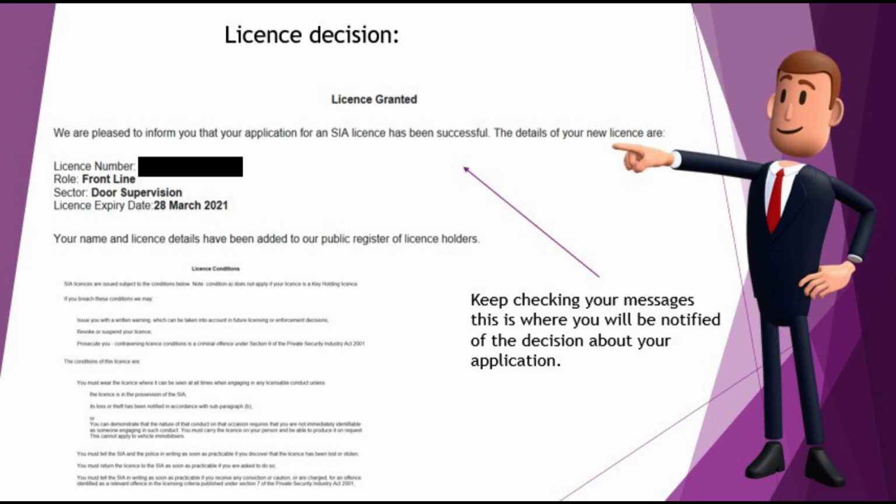If your application is successful and the SIA have decided to grant you with a license, this is what the message will show. It will detail your license number, license role, license sector, and the expiry date of your license. I do advise that you renew your license before it expires. The conditions of your license will be in the same message, so please make sure you read through it thoroughly, so you are aware of the consequences if you do not follow these conditions. Your physical license will be sent to you shortly after receiving this message.